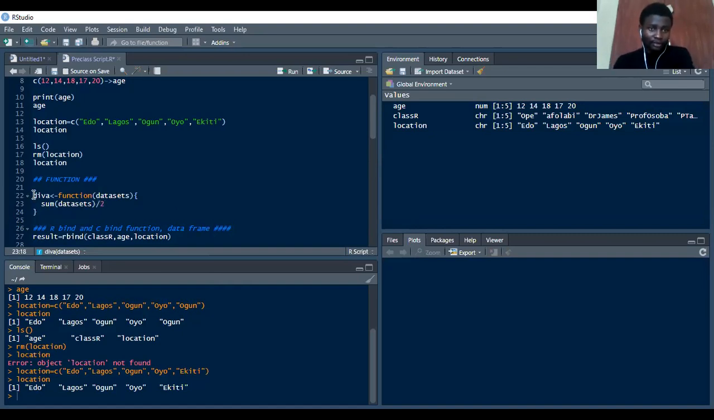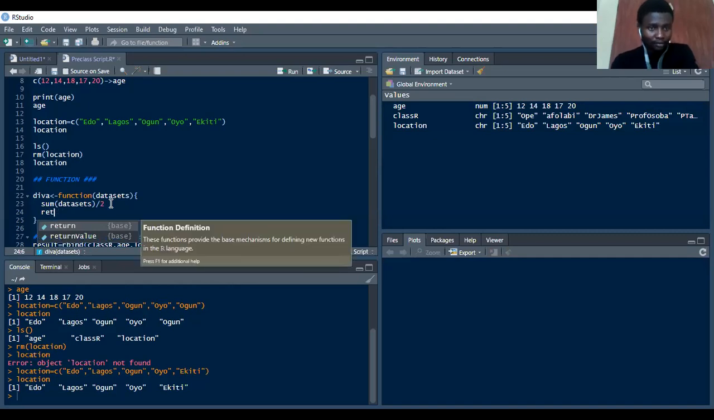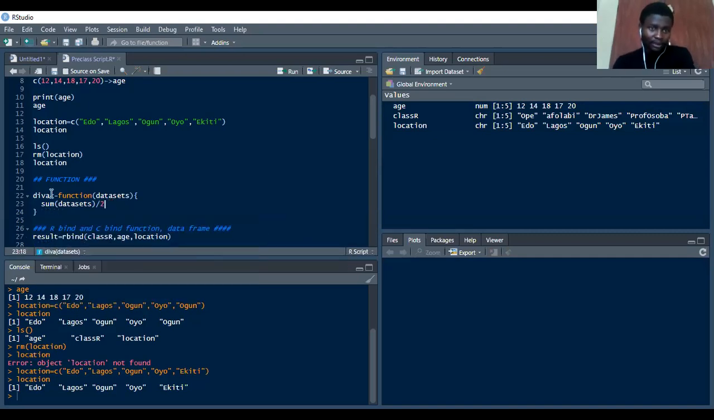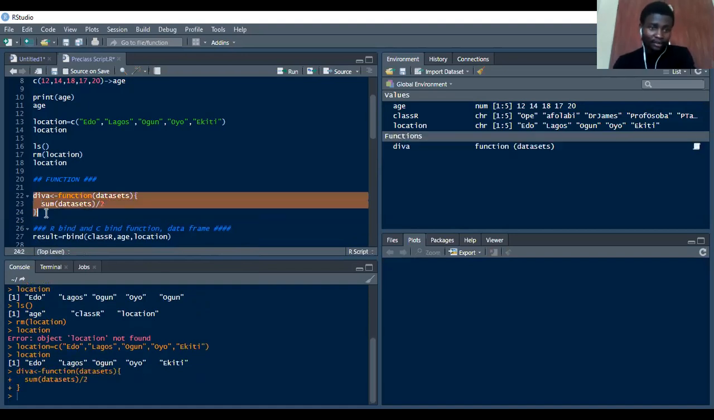So then I'm done with the body of the function. I can say return, or no, don't, maybe subsequent time I'll talk about the return function. So I can just run everything this way, Control Enter, and I already have it here as a function. That's at the level of global environment.